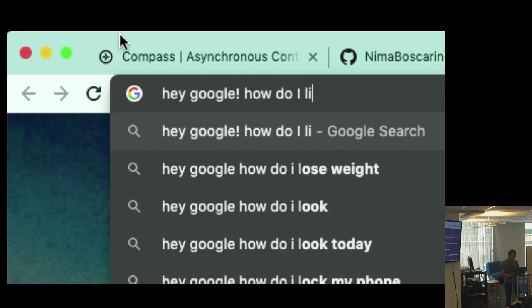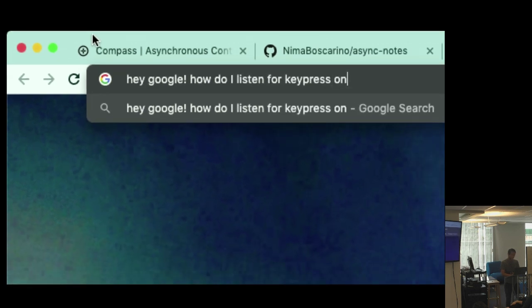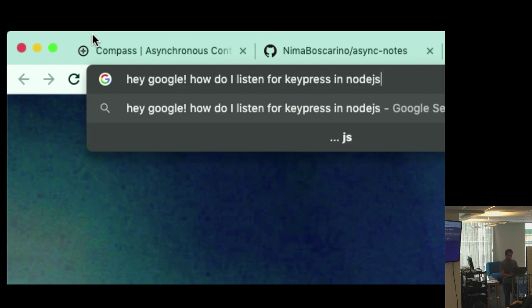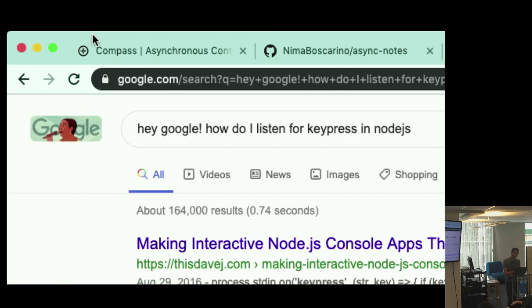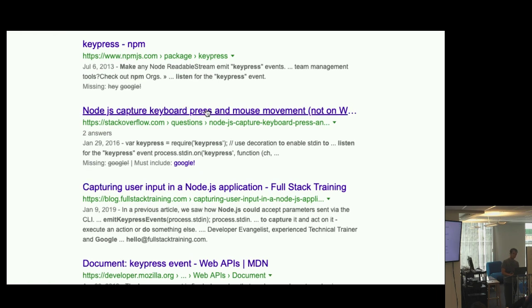So how do I listen for key press in Node.js? When you write stuff in the form of a question, most of the time somebody's already asked a question like that on Stack Overflow or something like that. Here we go: capture keyboard press.